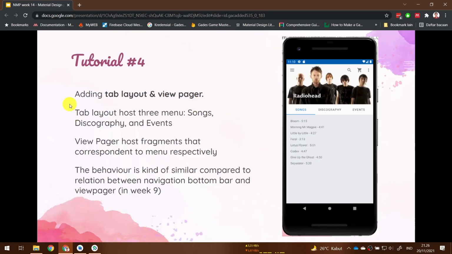We will add 3 tabs over here: songs, discography, and events. Then we will need a ViewPager like we previously did in our bottom navigation bar. But we will use another 3 fragments, which are new fragments. The behavior is actually similar to the bottom navigation bar and ViewPager in week 9. So if you have learned about the bottom app bar, then you should be familiar with tab layout.